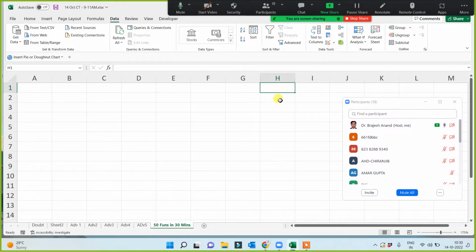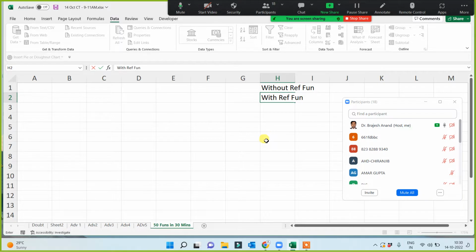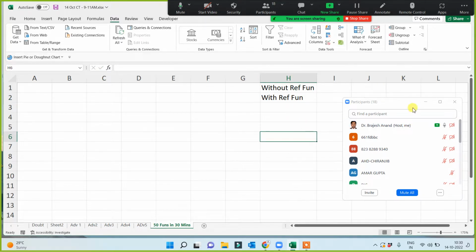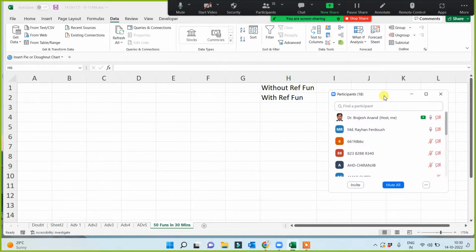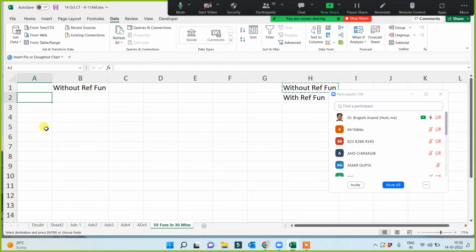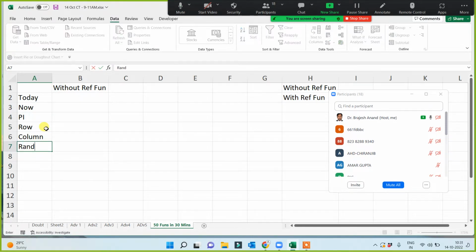Actually, we have two types of functions: one is without reference function and another is with reference function. Do you remember something? Yes, now I can remember. Exactly. So we have only 6 functions under without reference. They are today, now, pi, row, column and rand.